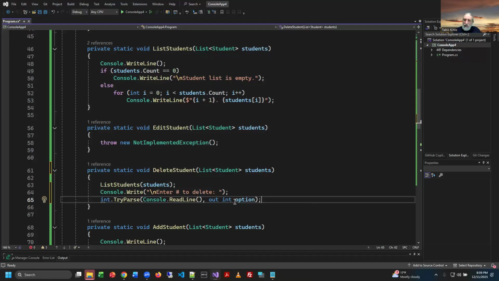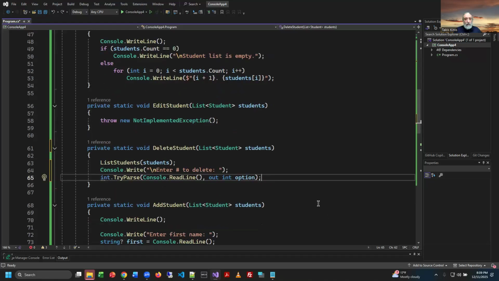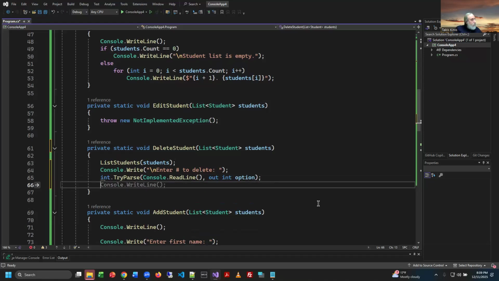Do I need this here? I don't think so. Okay, oh, interesting. Oh, right, it needs it there, because we're going to use it inside the method here. That's the why.